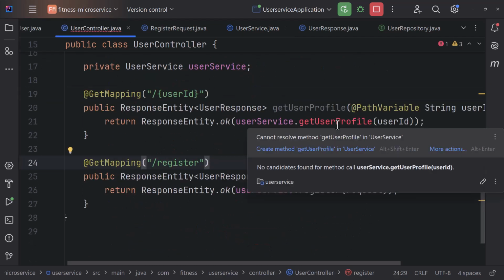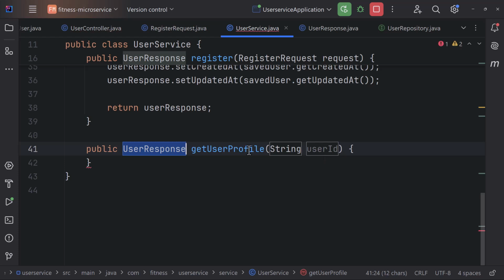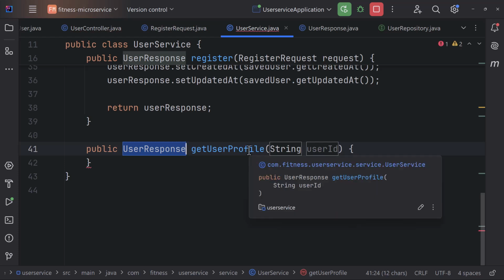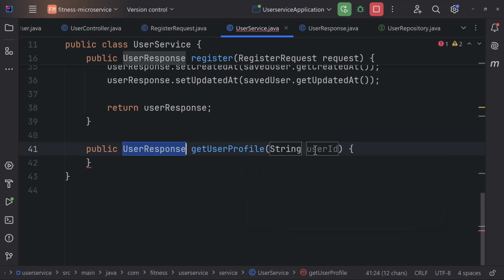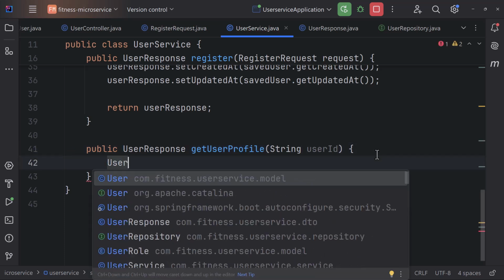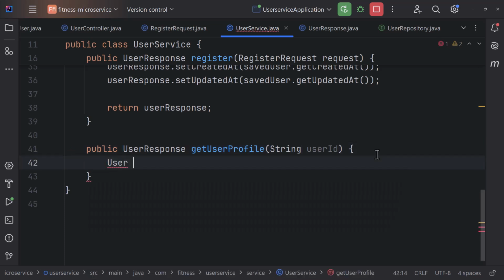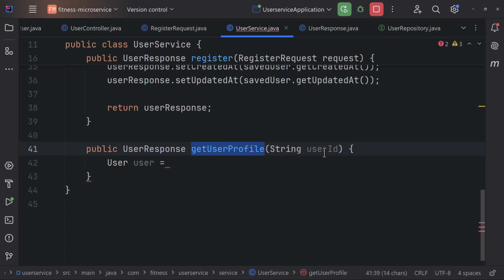Now we need to get the user profile. So I'll create this particular method which enables us to get the user profile. Now what are we going to do over here? We are accepting the user ID, right? So here I'm first going to add some validation. It's not a validation. We'll first get the user. So we need to get the user profile by this ID, right?